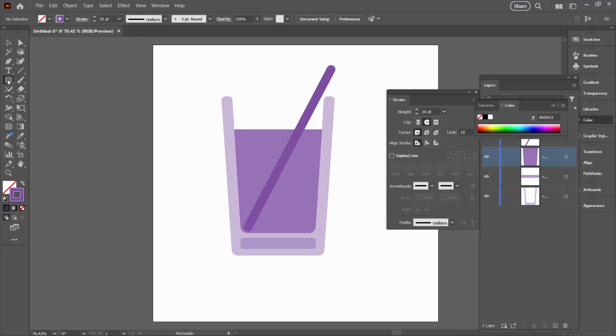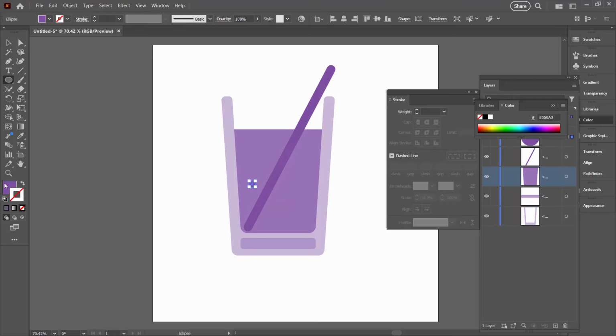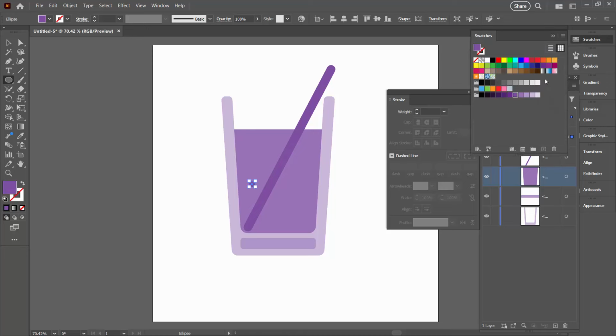So the next thing is our bubbles. So I'm going to go to the ellipse tool, hold the shift key as I drag out a small bubble. Now I don't want a stroke on this, I do want a fill, and I want my fill to be one of these light colors. So let's go back to this light color. I don't think that's nearly big enough.